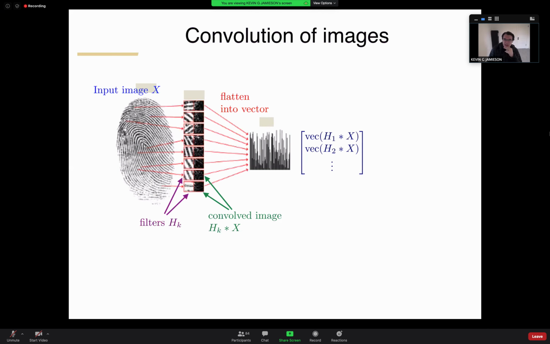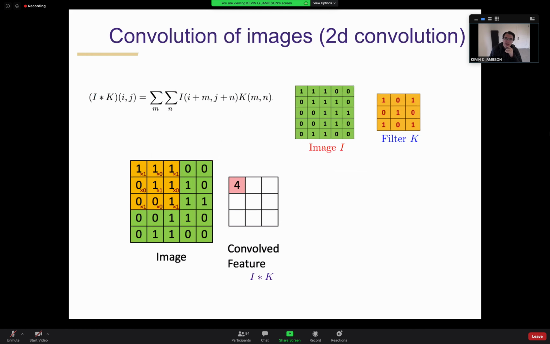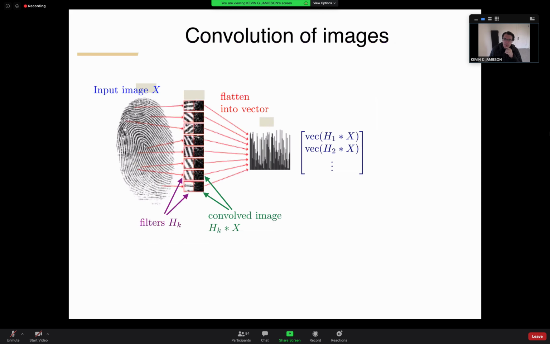Before moving on, are there any questions about that, about 1D convolution or 2D convolution, the mechanics of it, anything on that?